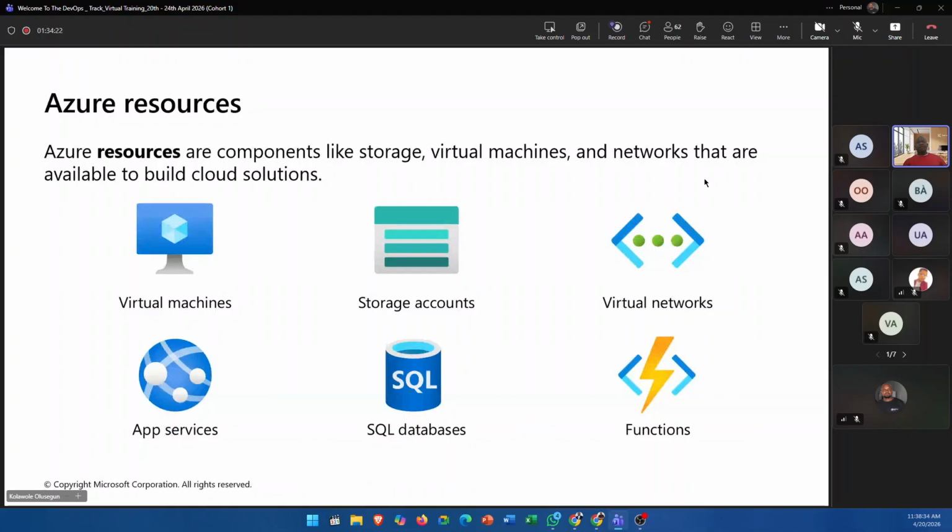So another thing we need to talk about has to do with Azure resources. The moment you have an Azure subscription, you will be able to explore these Azure resources. Azure resources are components like storage, virtual machines, and networks that are available to build cloud solutions. You would see we have VMs there. VMs are under infrastructure as a service. Storage account is largely used in infrastructure as a service, and also utilized in platform as a service.